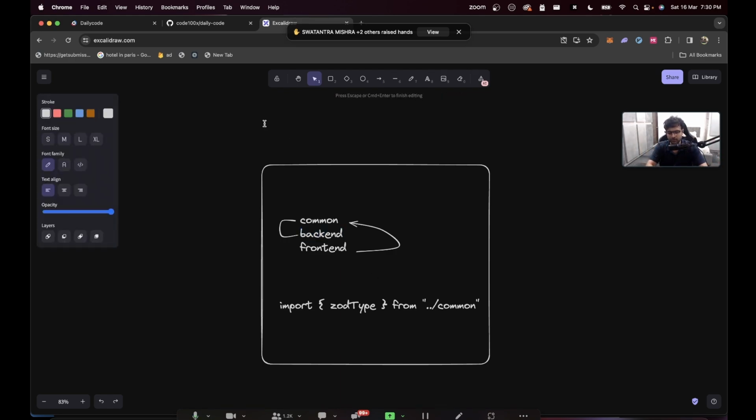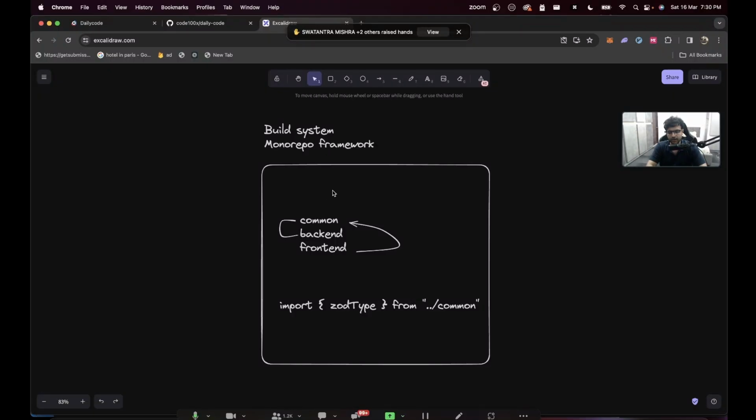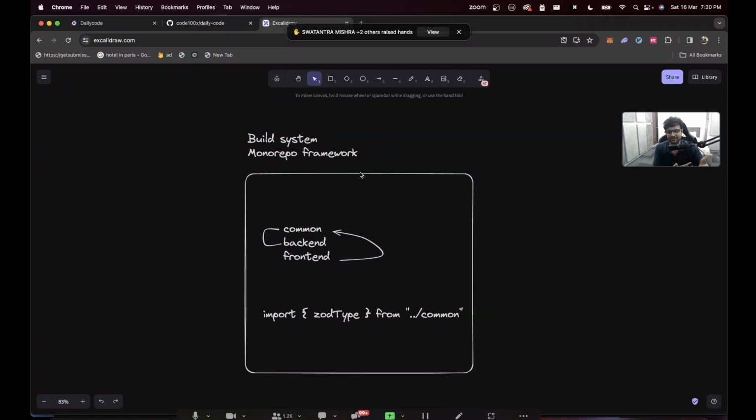Two things we've understood. What is a build system? What is a monorepo framework? Very theoretical class this one's going, but we'll start to write code very soon. And once you write the code, you'll see this is fairly simple stuff.